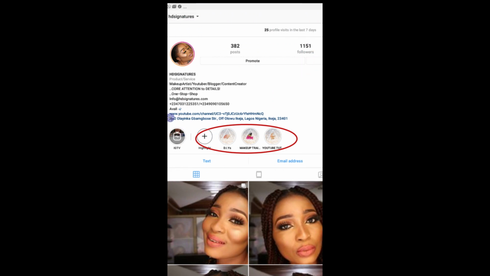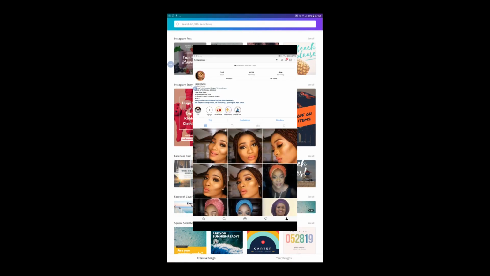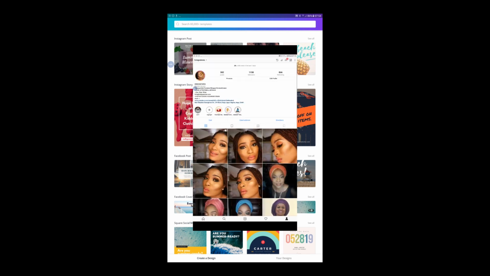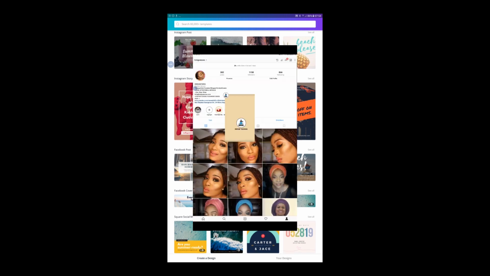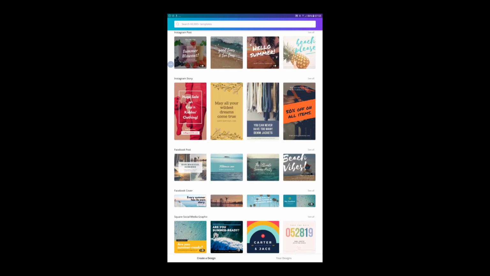When you go to a particular person's profile, you get to see some little circles underneath their information. And when you click on those circles that have different names or titles underneath them, it takes you to the story of that person, what the person has been doing recently. So that is their Instagram highlight cover. I'm going to be teaching you guys step by step on how to create that.